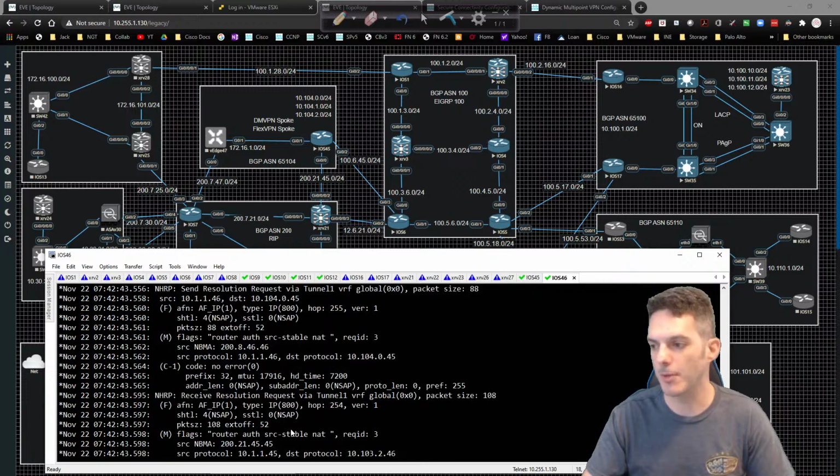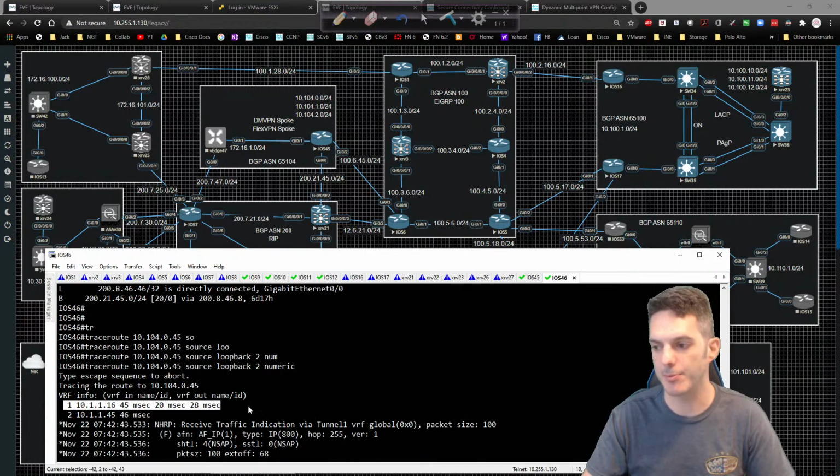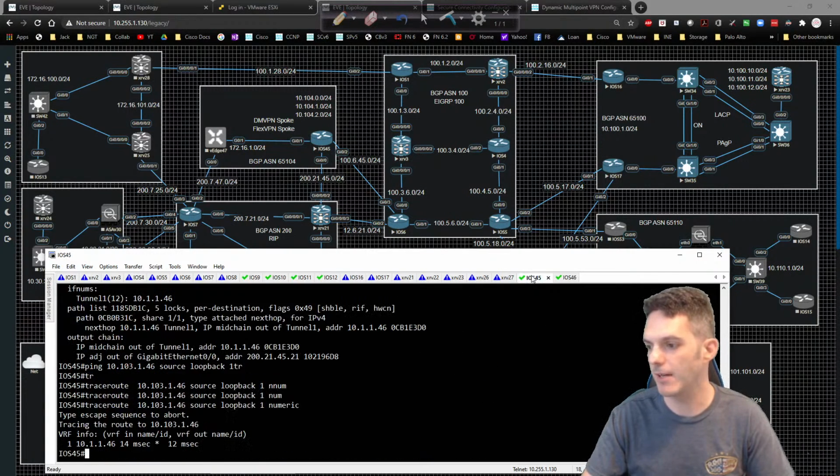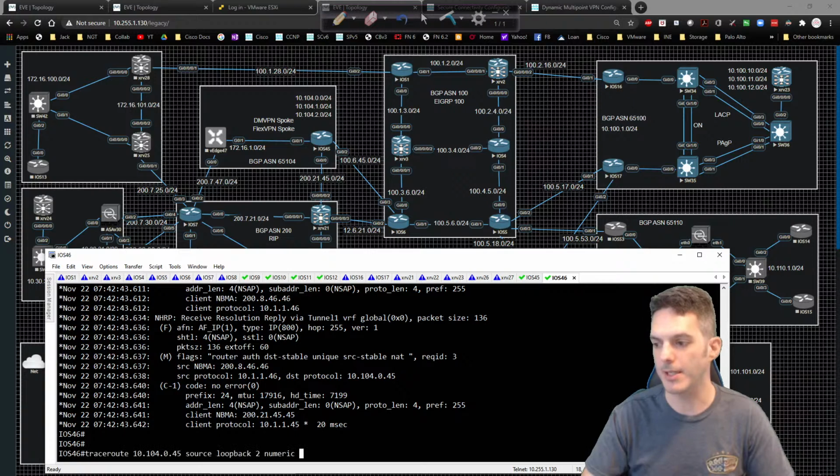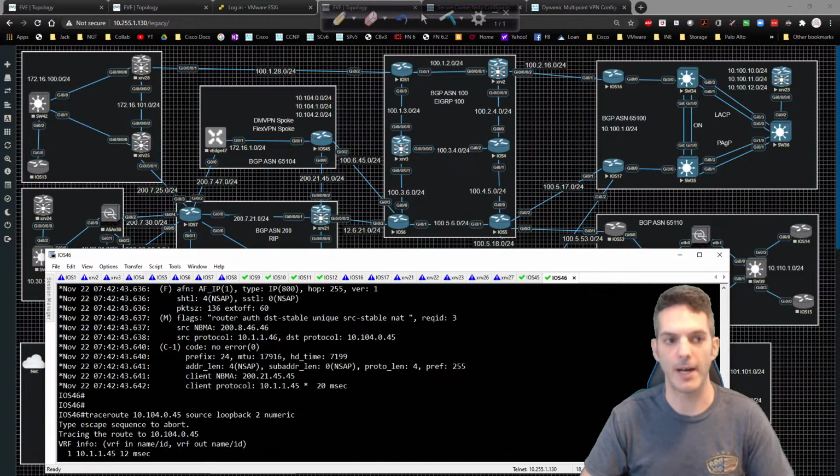If we were to scroll up a little bit, you'd see that the traceroute does apply here. And if we look on 45 at a show DMVPN detail, we have an additional tunnel set up in order to reach where we want to go, right? Now we go back to 46 and I do that traceroute again, I go directly to router 45.